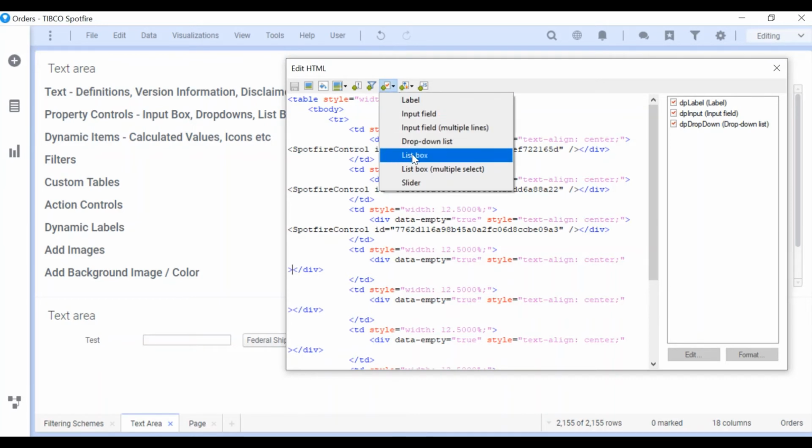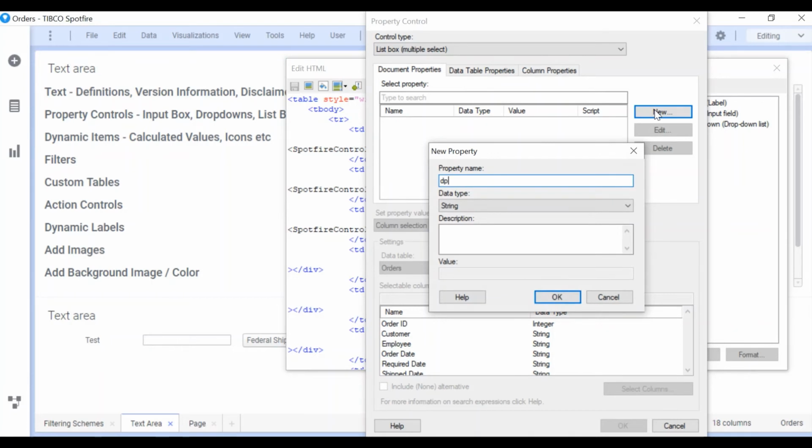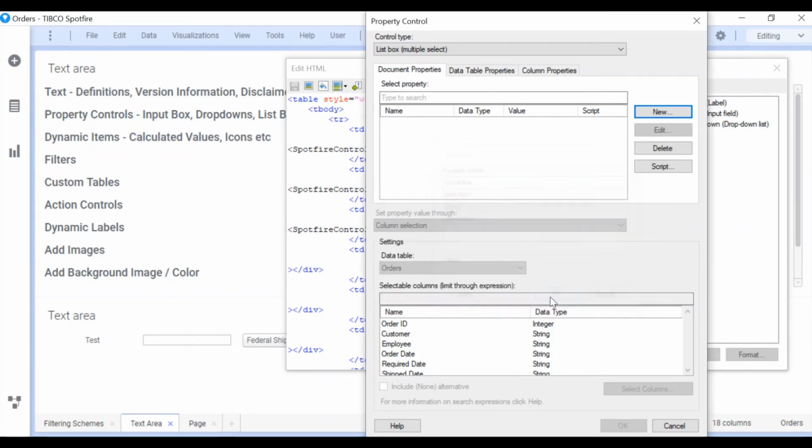And once again, let's also have a list box, a multiple select. I think it's quite obvious from the name. In a drop down you can select only one, and in this particular list box you can select multiple values. So let's use this and give it the name dp list box, and click on OK.